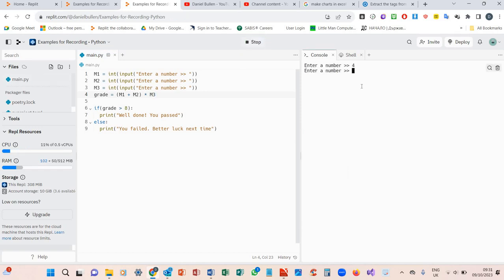So I'm going to run it. I'm going to do 4 plus 5 is 9, times 3 is 27, so we passed. So let's do 1 plus 2 is 3, times 2 is 6, so as it's lower than 8, it's going to say you failed. So let's do 3 and 1 times 1, you failed. So let's do 3, 2 and 2, you passed. Because 3 plus 2 is 5, times 2 is 10, so that means we've passed. And that, ladies and gentlemen, is how we do the grade program here in Python.